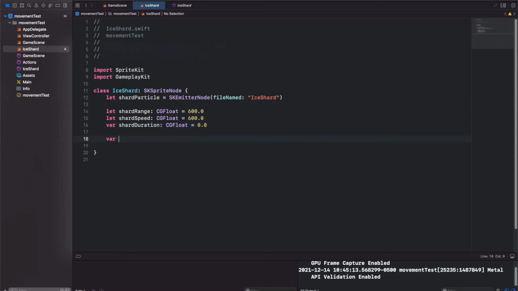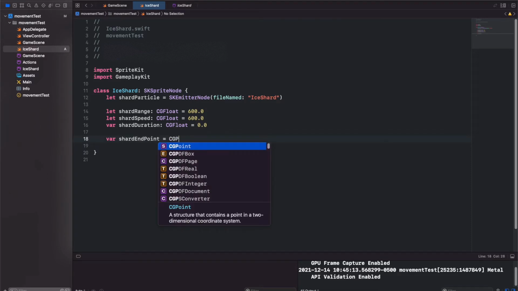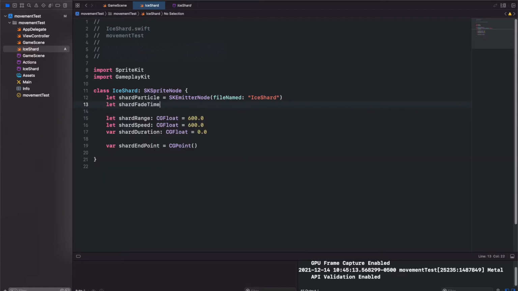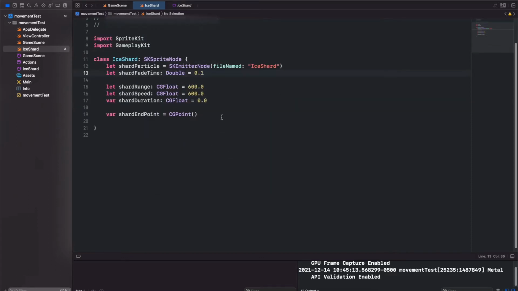Then we have our var shardEndpoint, which would be where the user is clicking. Just set that to a basic point. And then we have a shardFadeTime, so let's put that above where the particle is. Let shardFadeTime is equal to Double 0.1.